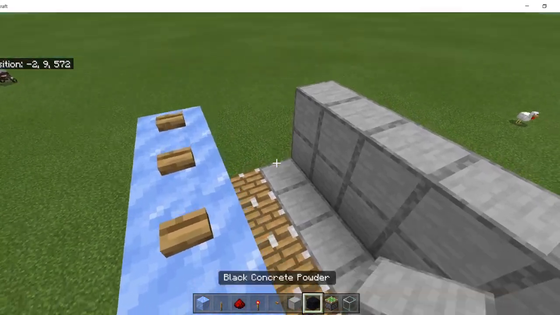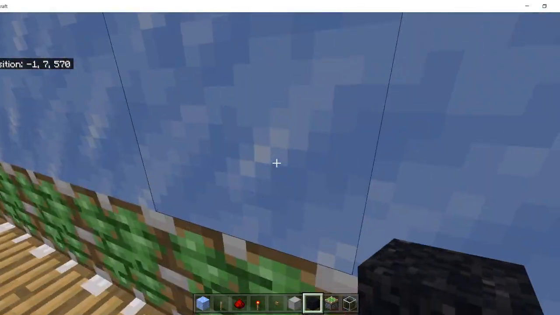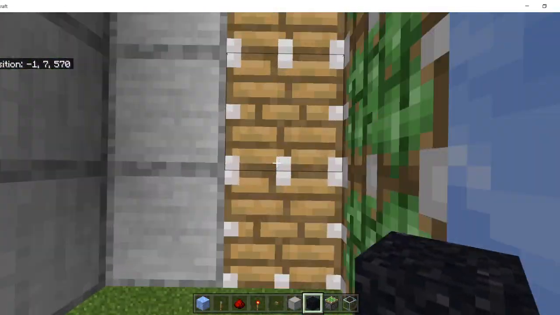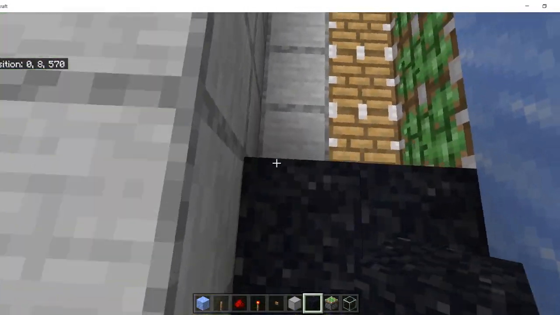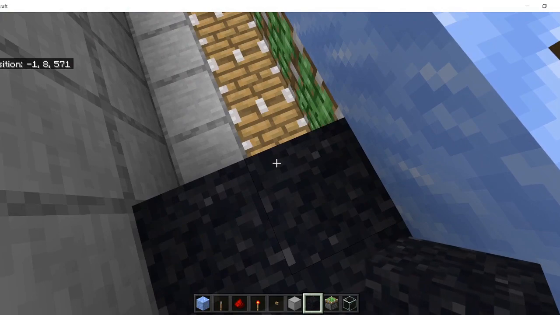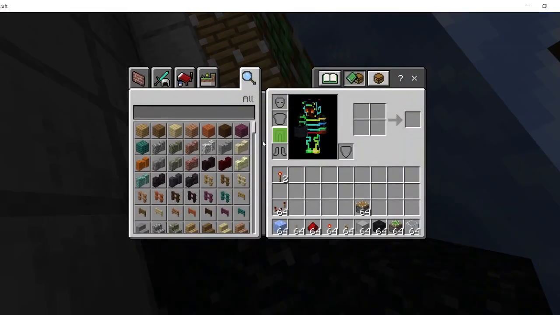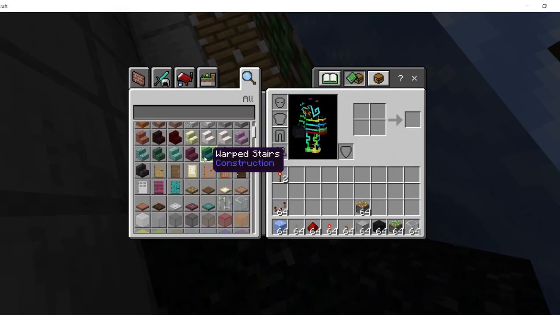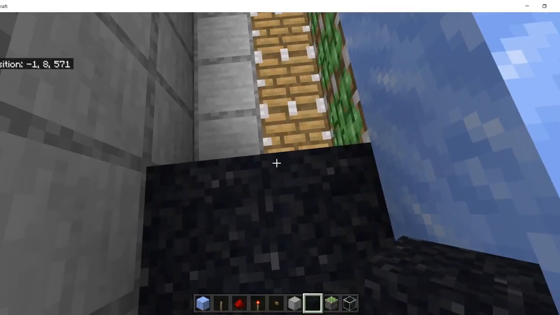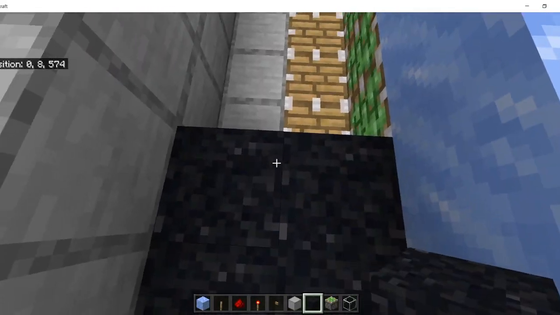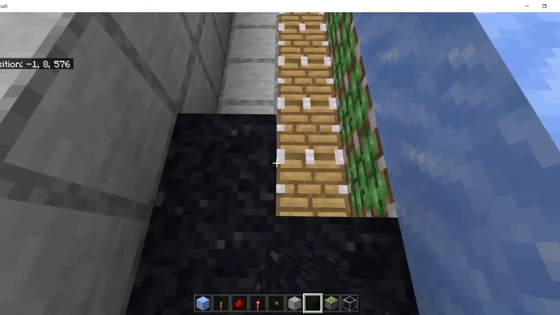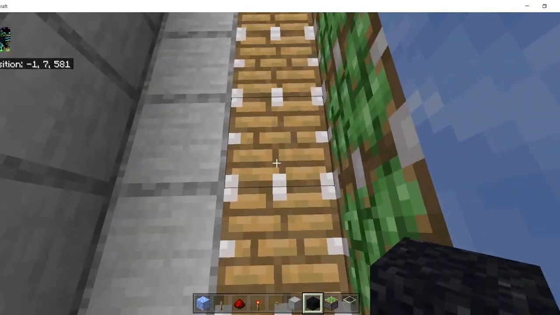Once you've placed in all of the buttons on top of the packed ice, we're going to go ahead and place our gravity block. This gravity block can be any concrete, sand, gravel, or even anvils. I'm just going to use concrete, and the concrete has to be concrete powder. And it can be any block that's affected by gravity.